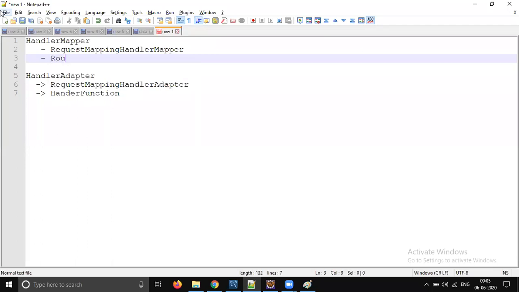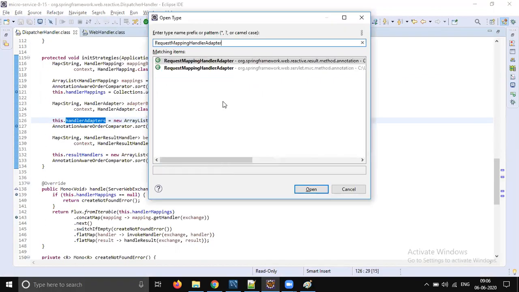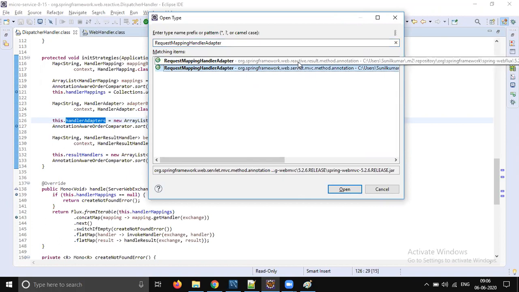So for functional programming, we have the same classes here also. It is the same naming convention, just a different one. There is a new class which is going to be present inside reactive programming. So when we do Control Shift T, you get a couple of results. There are two given, right? One is in servlet and another one is reactive.